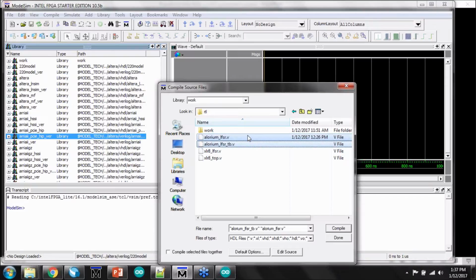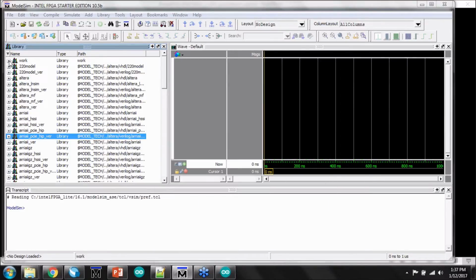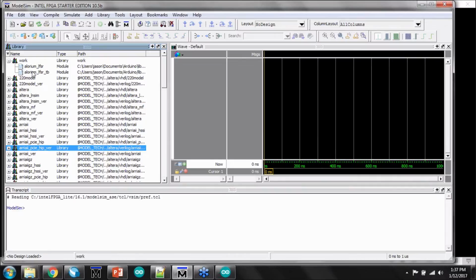We want to select both of those at the same time, and we click on compile to compile it into our work library, and I've actually done that already. So again, I'm not going to hit compile, but normally you just hit compile, and that will create your work library. If you click the plus sign next to it, you'll see those two files show up here.